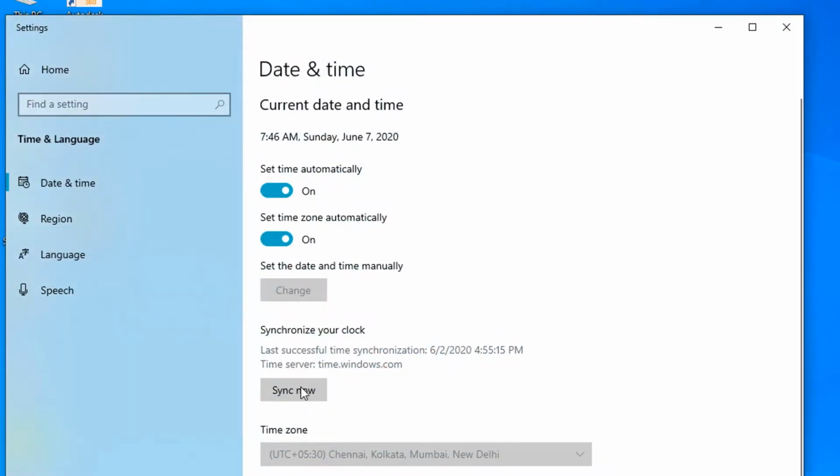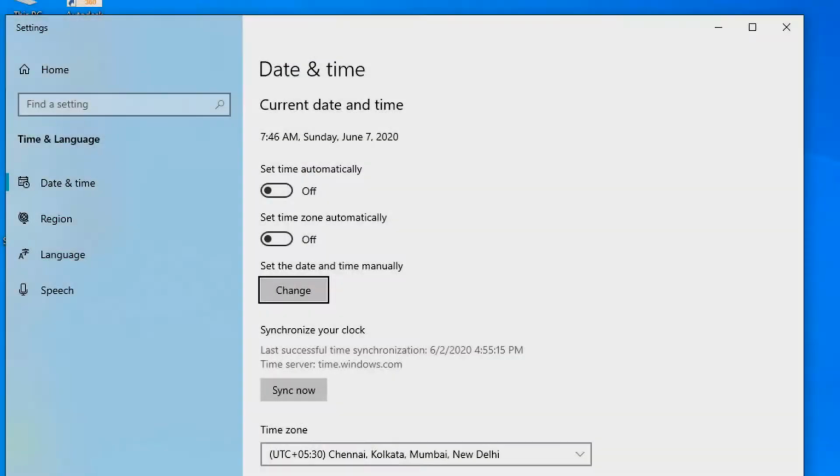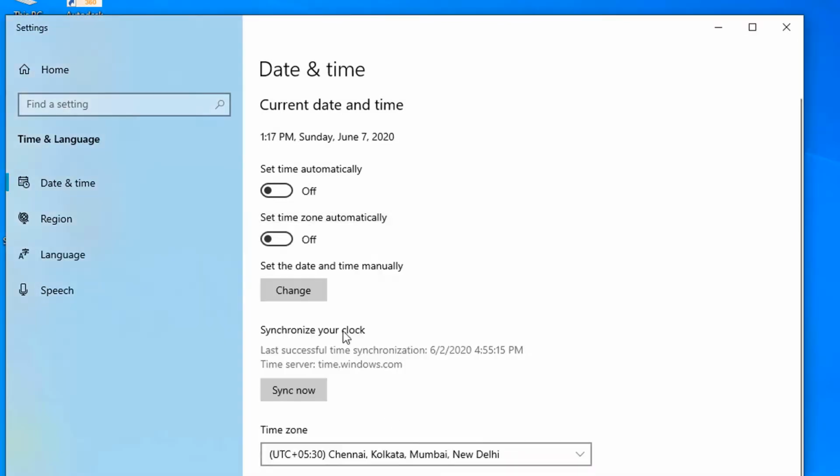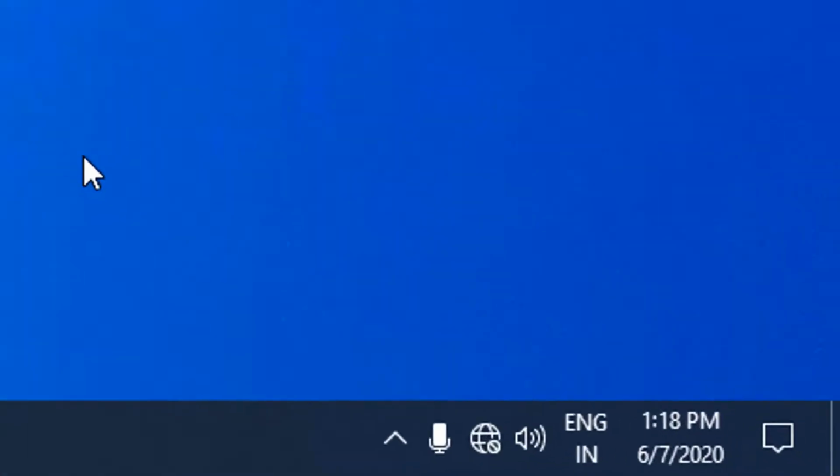Now if your computer is connected to the internet, just click on sync now and your time and date will be synced automatically. Whereas if you don't have an internet connection, turn off the above setting and click on change the date and time manually. Once you set them manually, then you can turn them on, and then your clock will be the same on Windows as well as on Ubuntu.